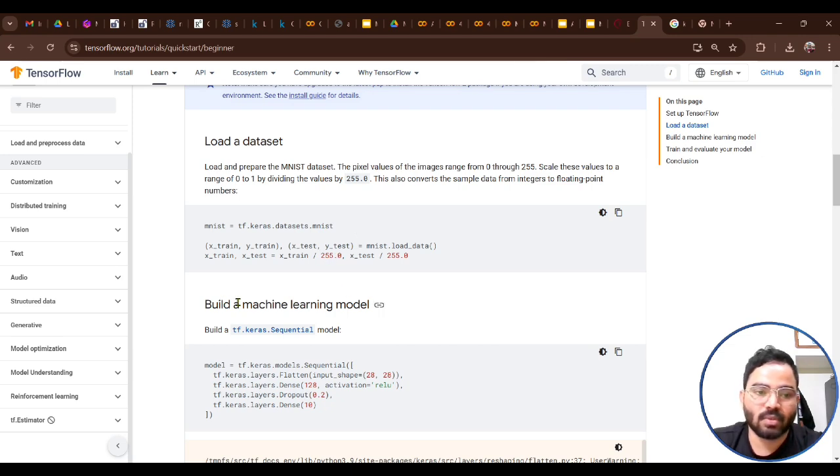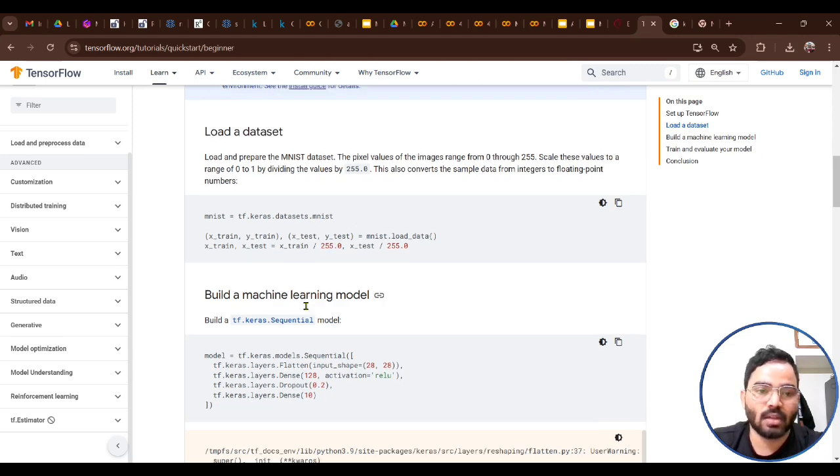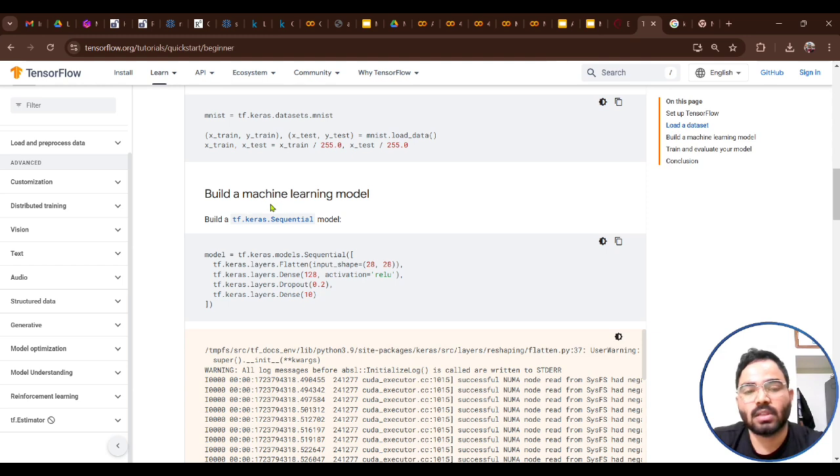After that we can see how we can build a machine learning model, basically a deep learning model, all those things. Here we can see how to build a TensorFlow model with Sequential. So this is the basic and simple thing we can see: tf.keras.models.Sequential. And after that, the first thing we are doing here is tf.keras.layers.Flatten, all those things.